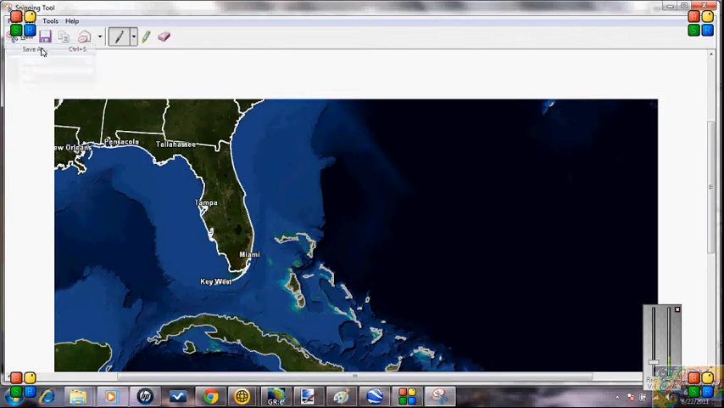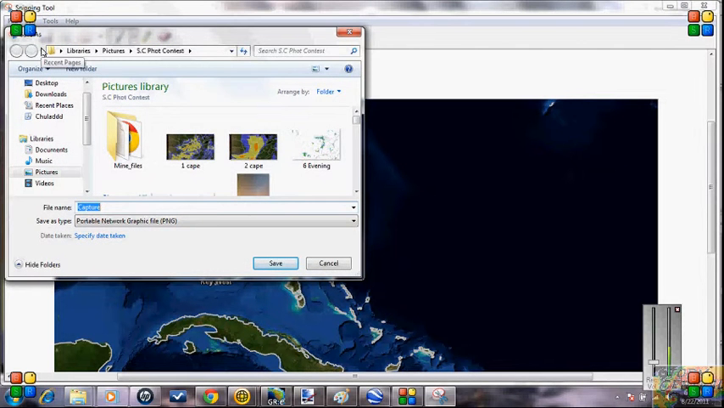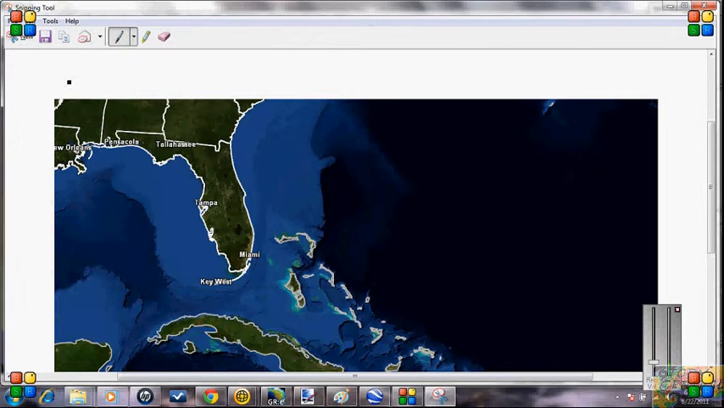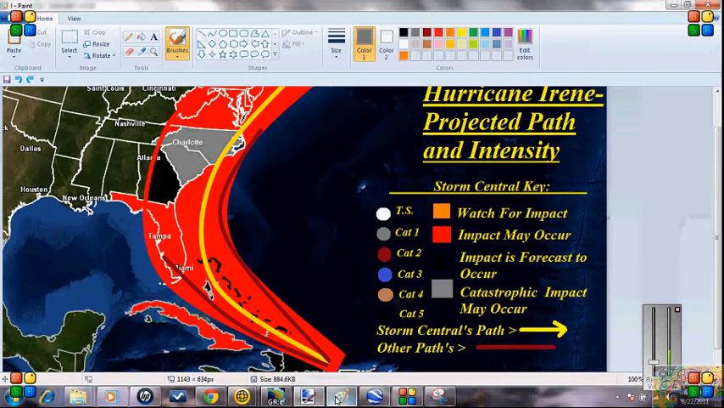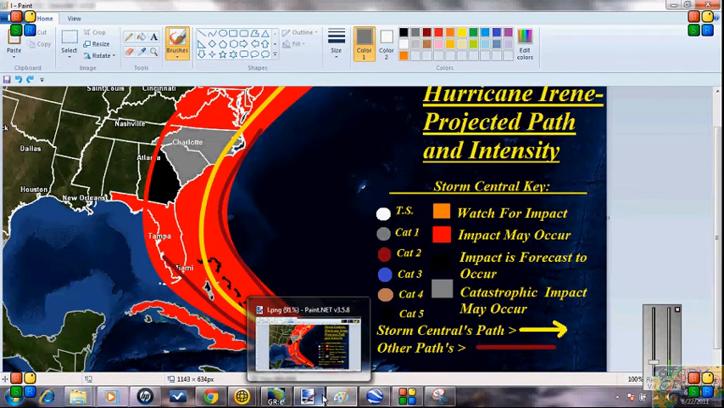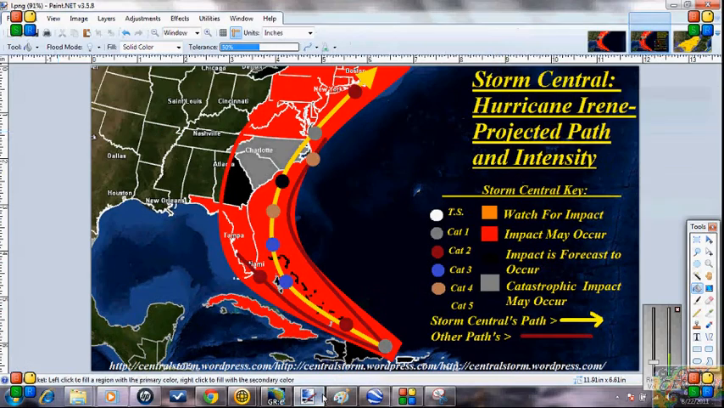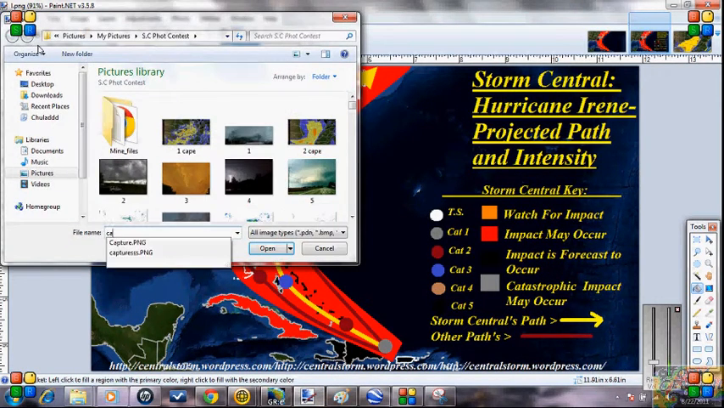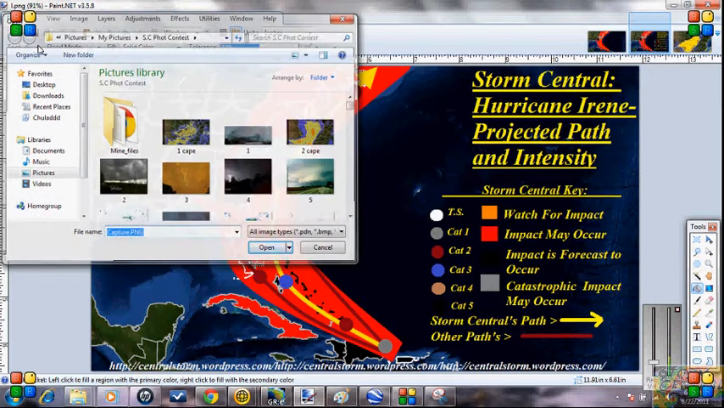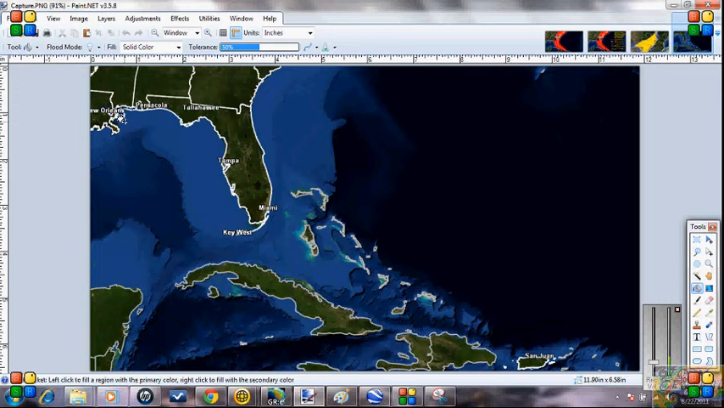Okay. Click on Save As, and we're going to save it as Capture. Then you're going to go to your favorite site that you use. I use paint.net. You could use just plain Paint. It comes on most computers. You're going to go to File, Open, and type in the word Capture. There you go. That is what you saved here.